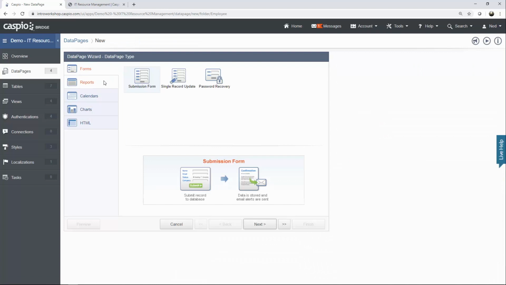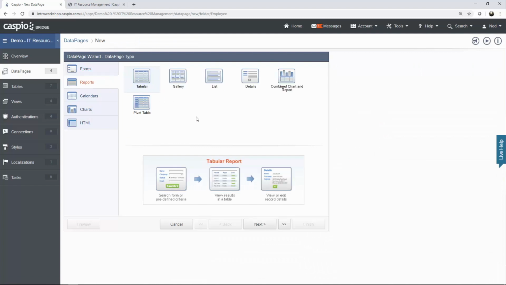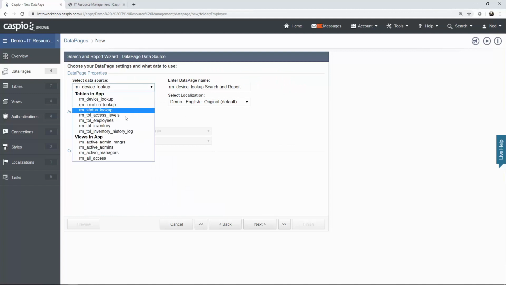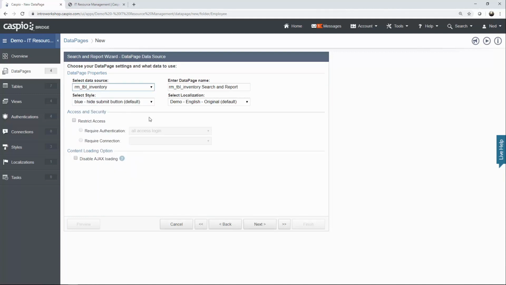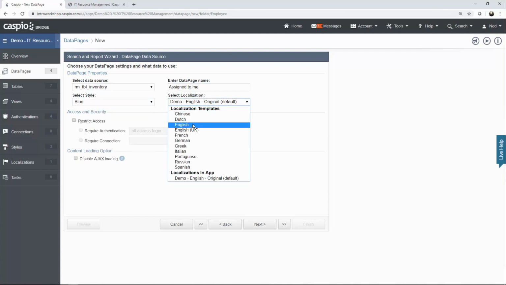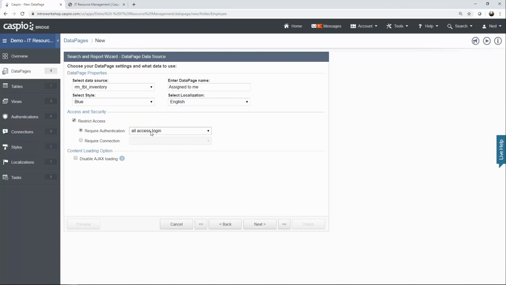We want to go to reports, tabular format, click next. The data source for this data page needs to be the inventory table because we want to know what item is assigned to that specific user. Let's give this a name. We're just going to call this assigned to me. Again, I'm going to use the same style and same localization, and I want to restrict access to everyone.